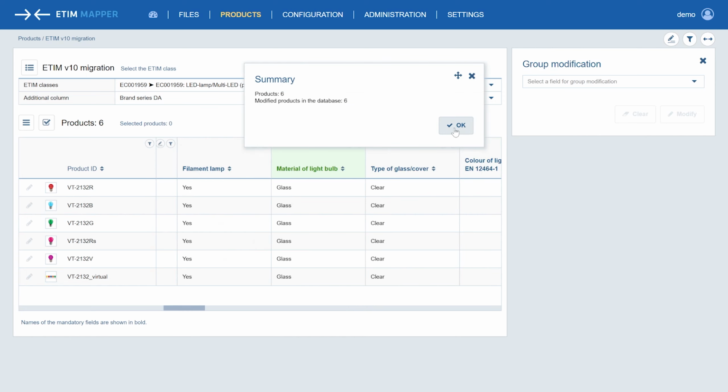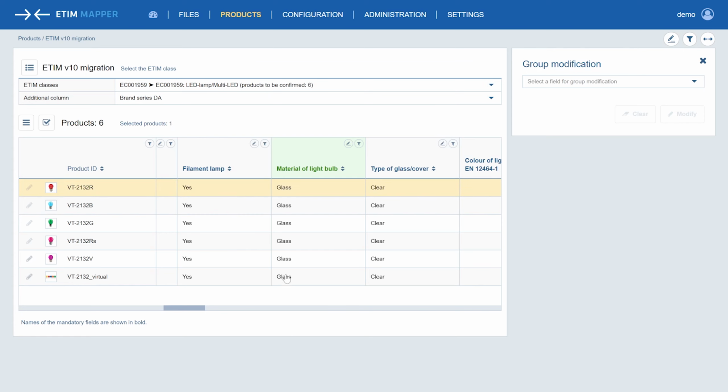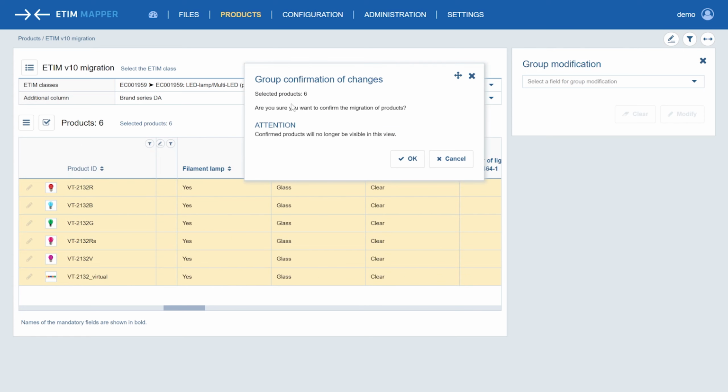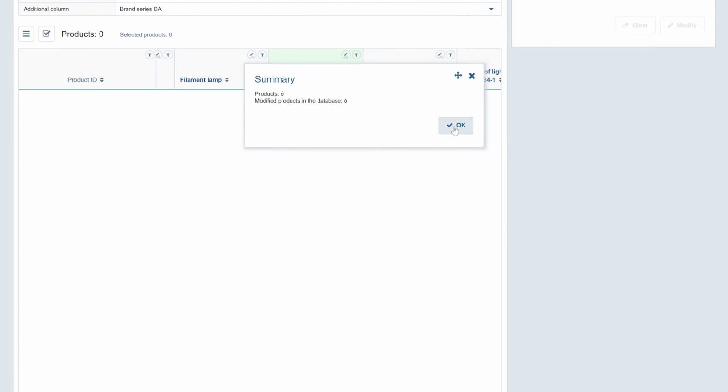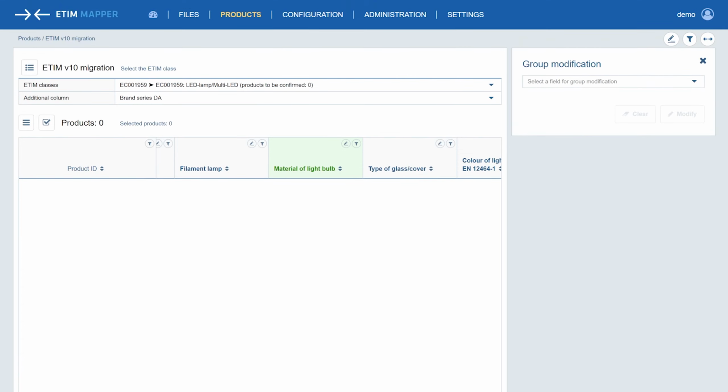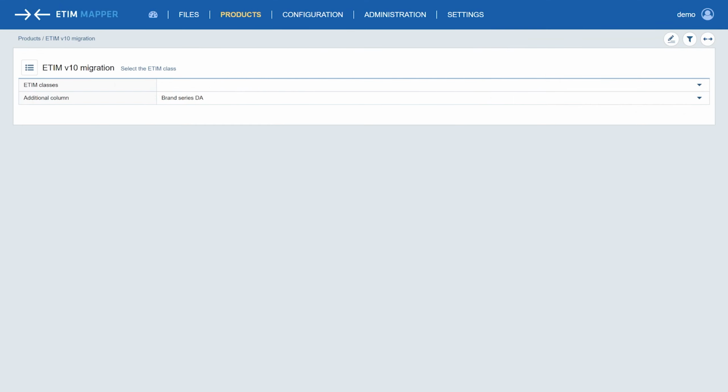Once updates are complete, select the products and confirm the migration from the menu. This is done by selecting all products and choosing the Confirm the Migration option from the hamburger menu. Alternatively, only selected products can be confirmed instead of all.